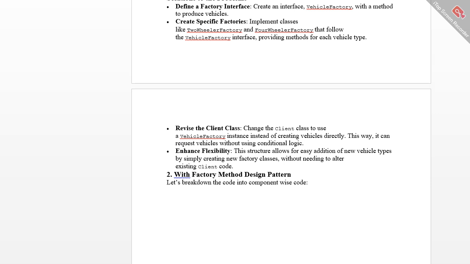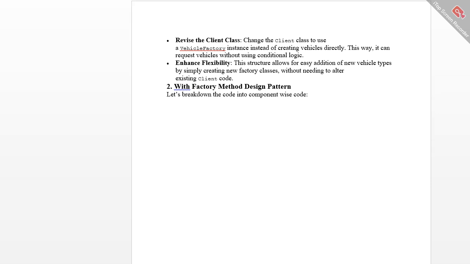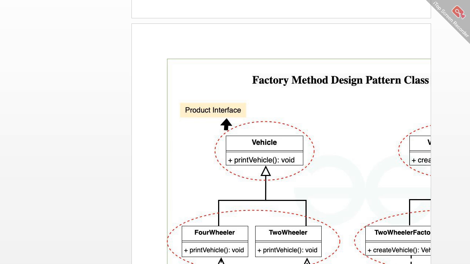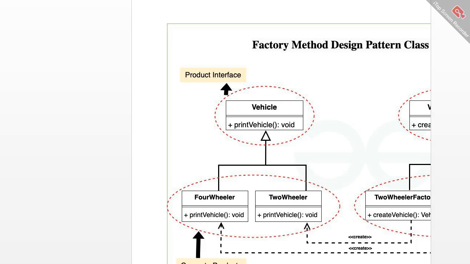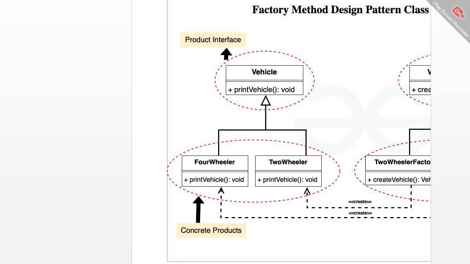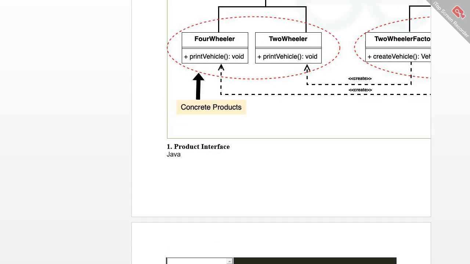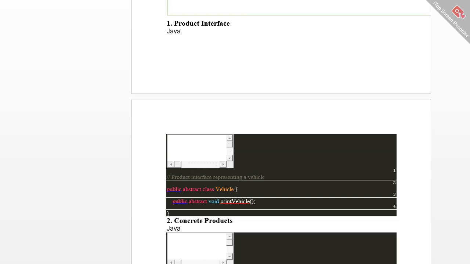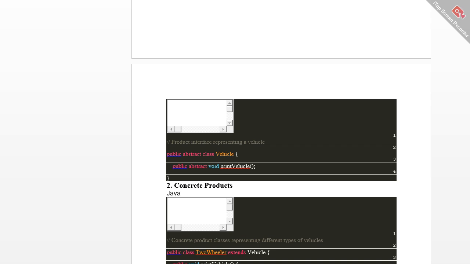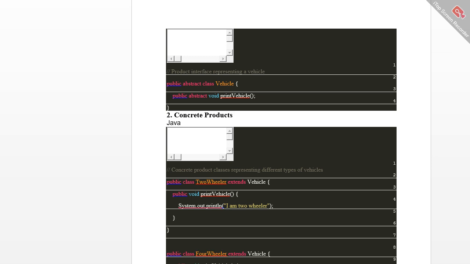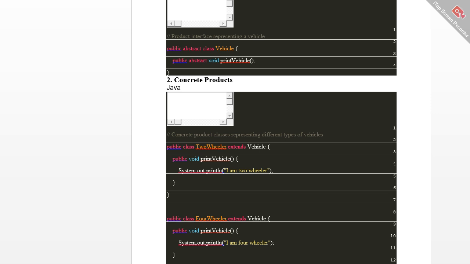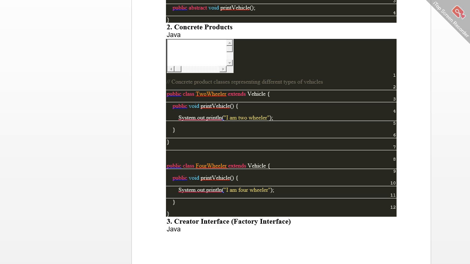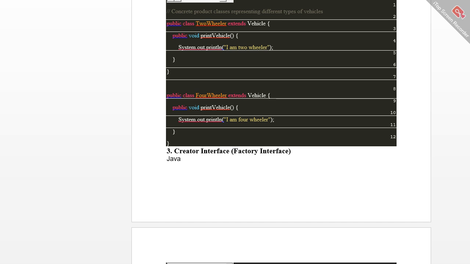With factory method design pattern, let us break down the code into component-wise code. Product interface: Vehicle, FourWheeler, TwoWheeler, then VehicleFactory, TwoWheelerFactory. Product interface, Java: public abstract class Vehicle, public abstract void printVehicle. Concrete products. Concrete product classes representing different types of vehicles. Public class TwoWheeler extends Vehicle, public class FourWheeler extends Vehicle.